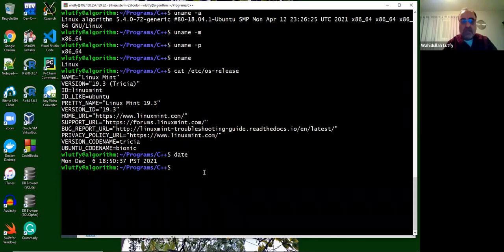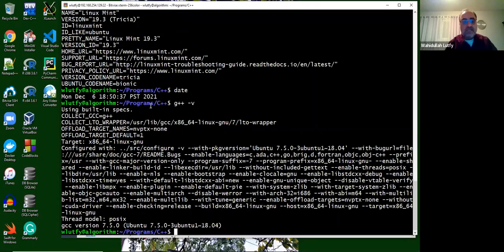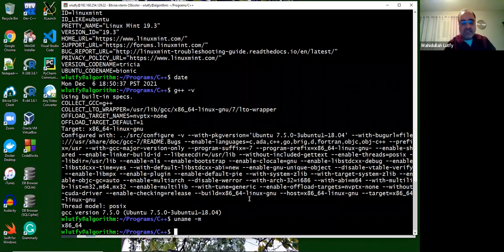So here I'm running g++ with the version option, and you can see that the g++ version is 7.5, Ubuntu, right? So this one was compiled with GCC 7.5 and g++. gcc is what you use when you compile a C program, and g++ is when you compile a C++ program. So this is what it takes to compile it.